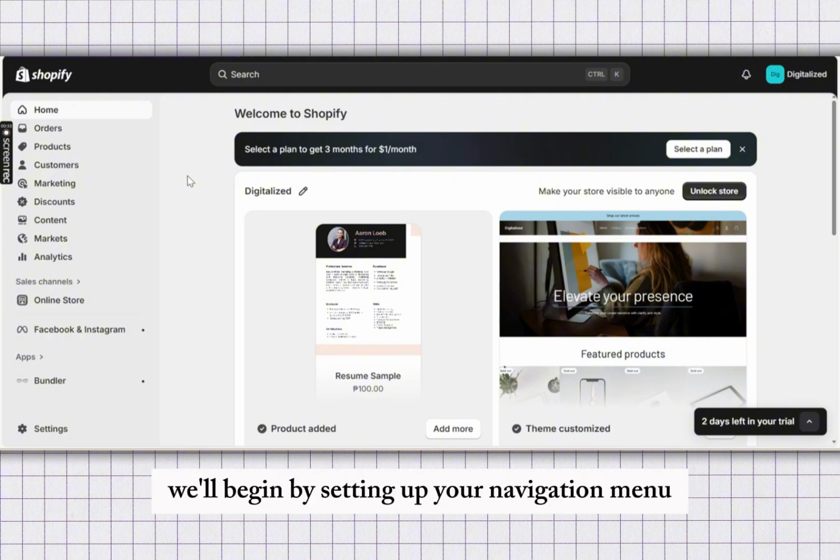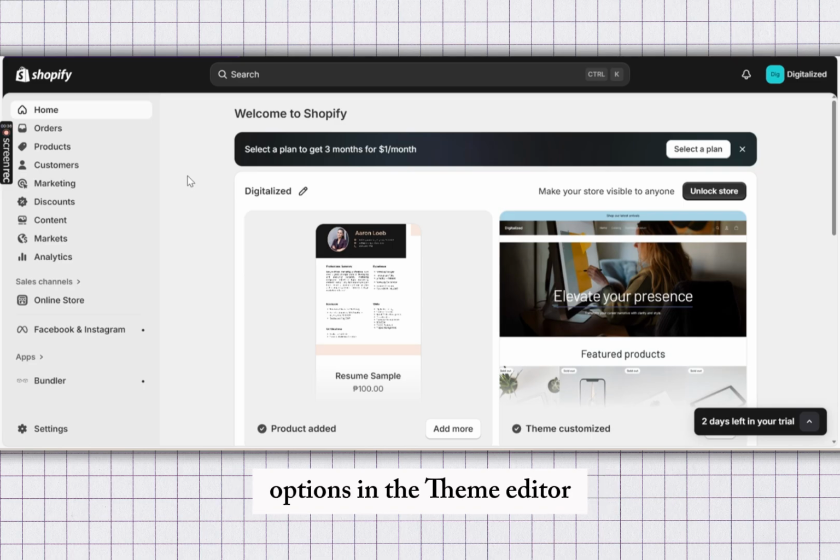We'll begin by setting up your navigation menu, then connect it to the Mega Menu options in the theme editor, and finish by adding images or banners for a more polished appearance.